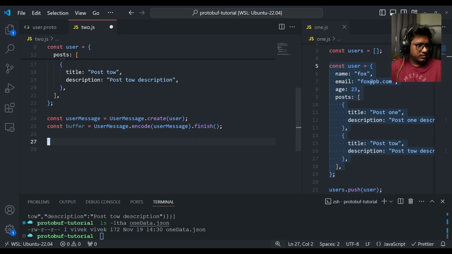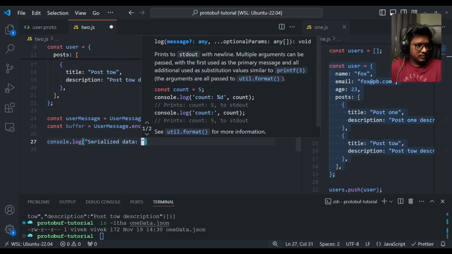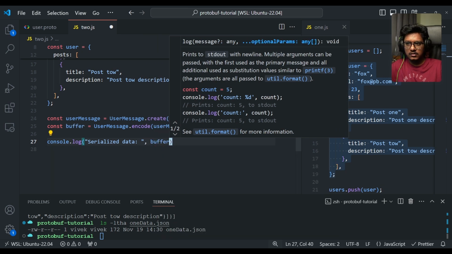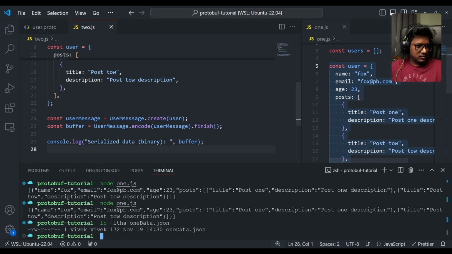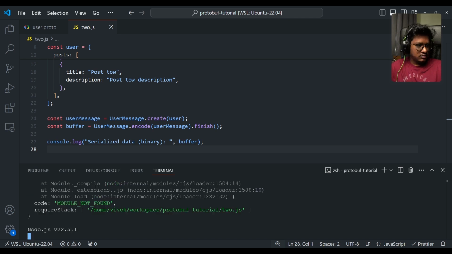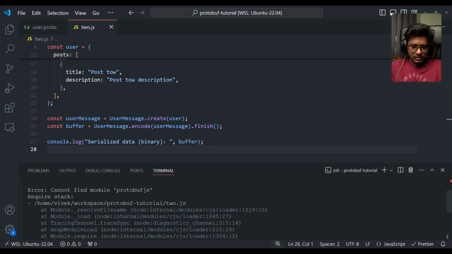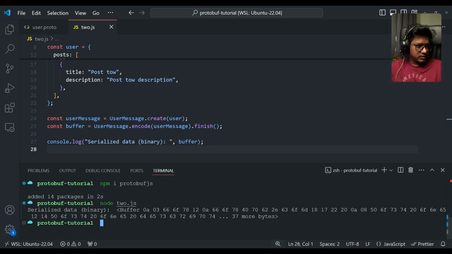Now let's just print this out. Console.log serialized data, buffer. Let's just have this as a binary. I think we can close this file. Node.js. Oops, we haven't even imported that one. So let's just add that, protobufs. Now let's run this again. Alright, if you can see here, we have this thing as binary data. So everything has been converted, serialized, this whole user object into the protobuf supported binary data.